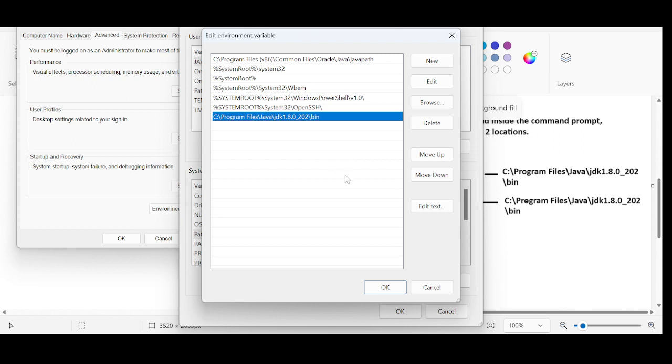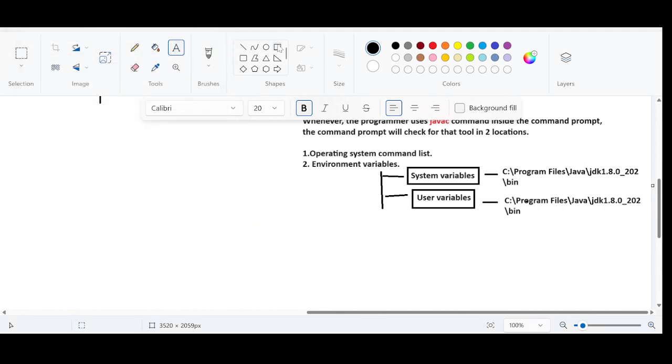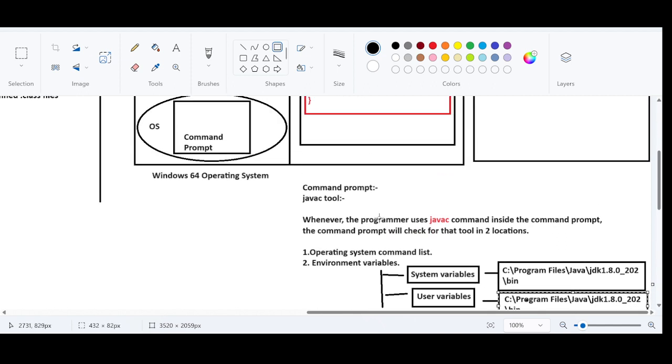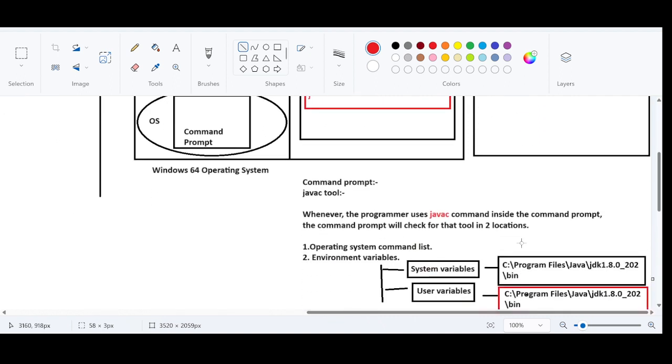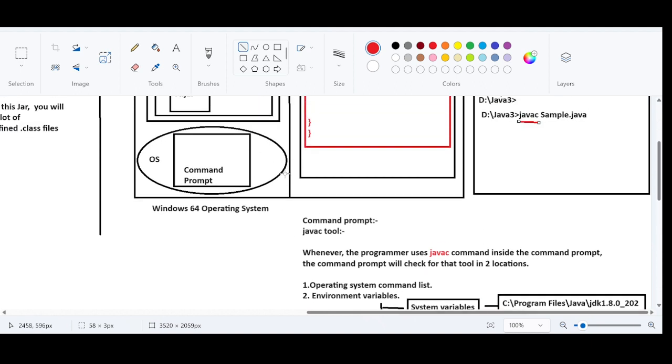You are giving the intimation to the command prompt and your operating system that I have some tools for Java development, and those tools are available in this particular path. Just giving the intimation, that's it. Now as soon as you give the javac command, the command prompt is going to check your command in two locations. Firstly, it will check in your Windows operating system command list.